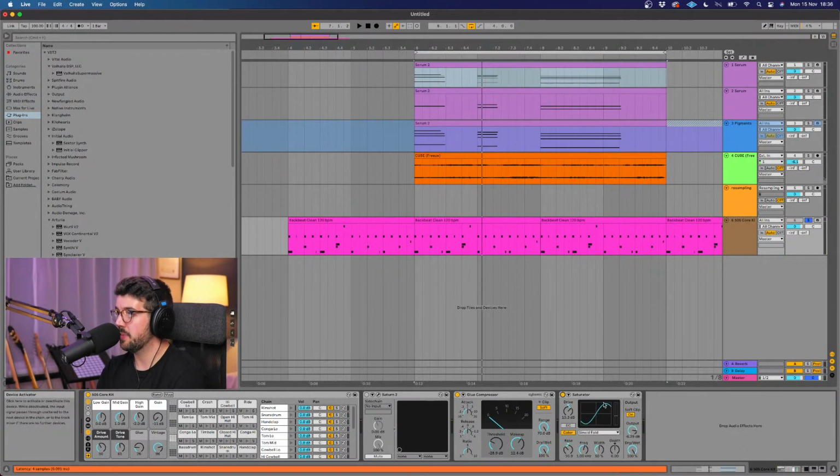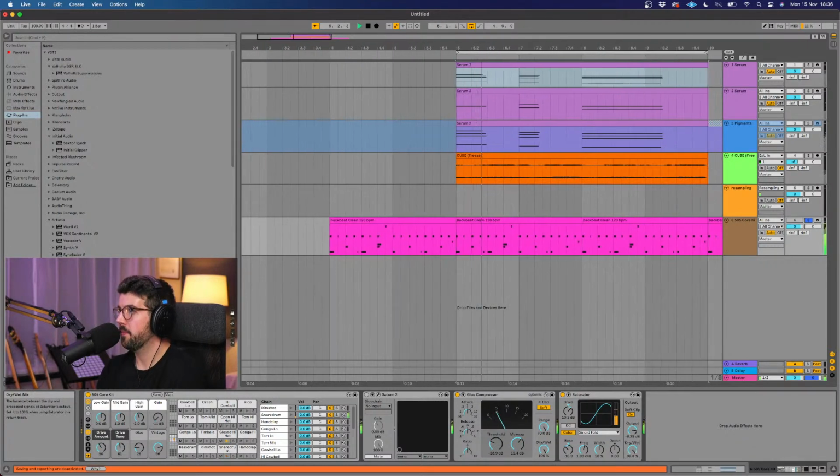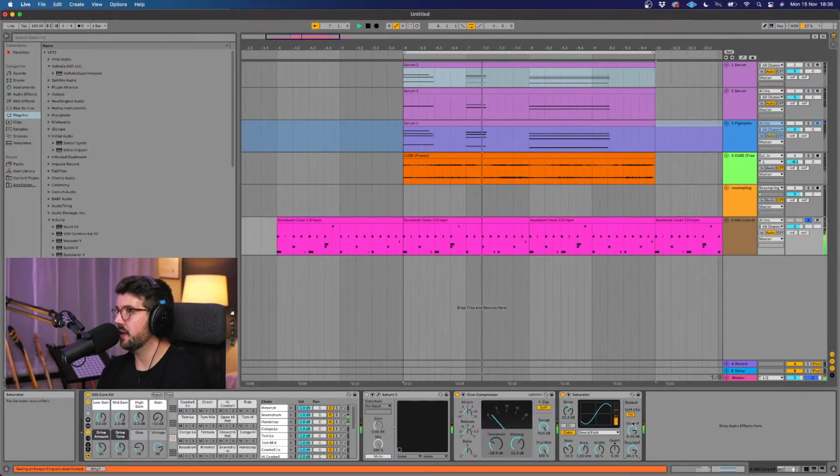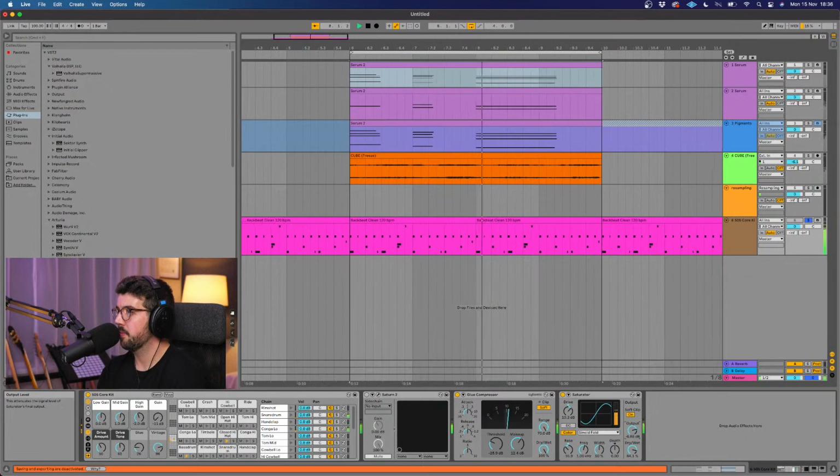So we can take this further by doing the same thing with saturation. Saturation has many forms. We've got overdrive, and then wave folding, bit crushing, but I'm just using the saturator on sinoid fold mode here. And again, blending it in.